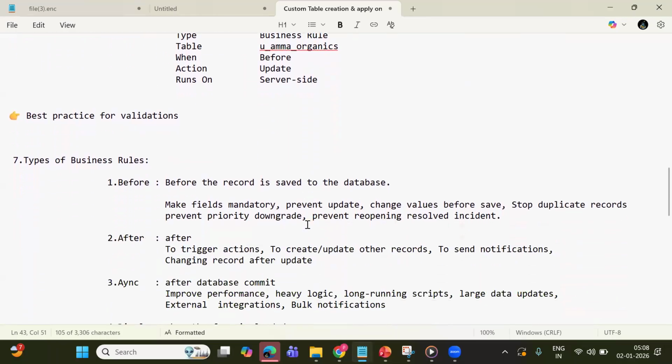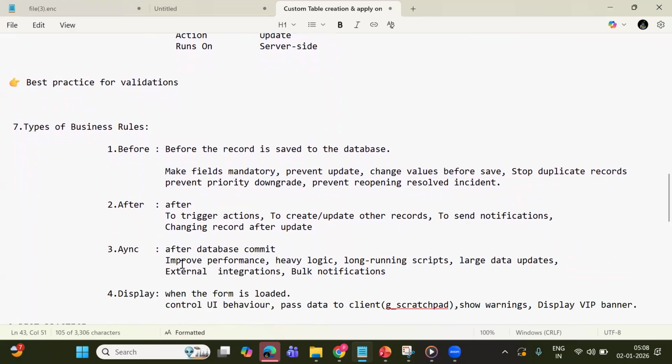We have four types of business rules here: before, after, async, display. A before business rule runs before the record is saved to the database. When the record is being saved to the database, that is when a before business rule applies. Examples are making fields mandatory. Our requirement is to make a field mandatory, that's why we are using a before business rule. Other examples: prevent update, change values before save, stop duplicate records, prevent priority downgrade, prevent reopening a resolved incident.